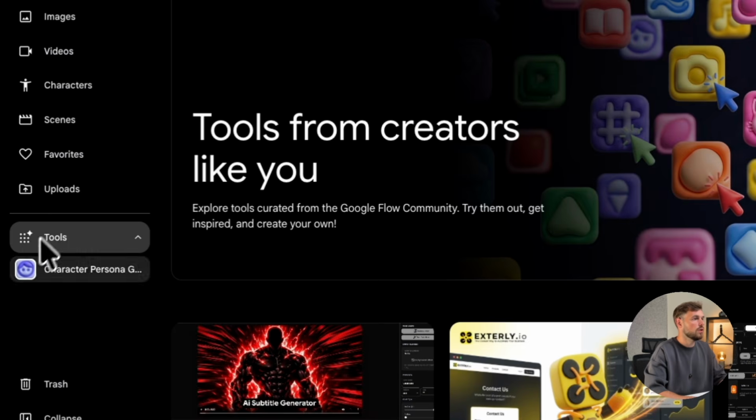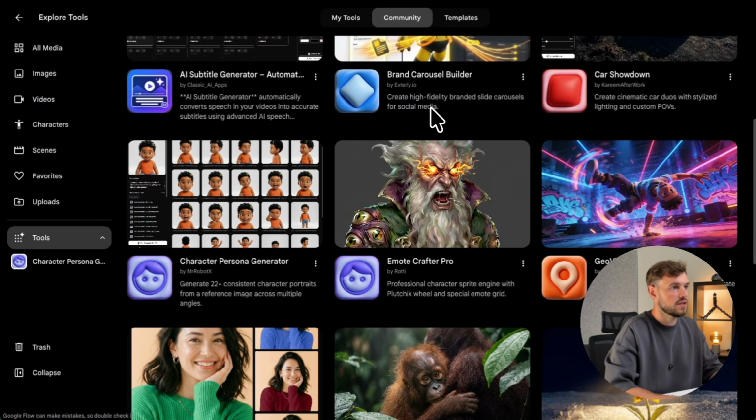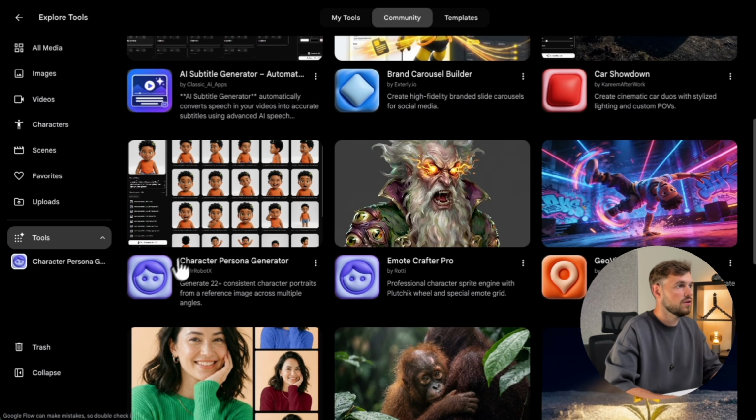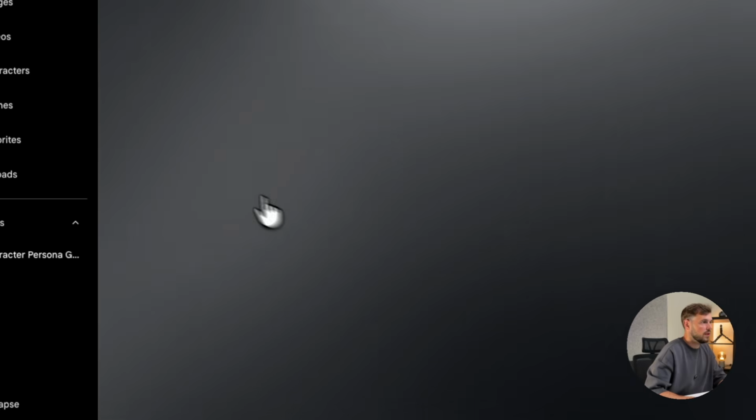The next step with the character is to generate different kinds of images from different angles. And of course, we can create the prompts, but there is a special tool to do that. So you just simply go to the tools and then make sure that you are not in My Tools or Templates, you are in the community, because that was a tool created by some user and it's called Character Persona Generator. So just click on that. There will be a warning, everything is fine, just hit open in a project.